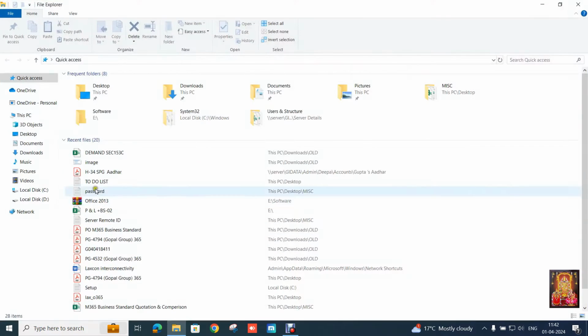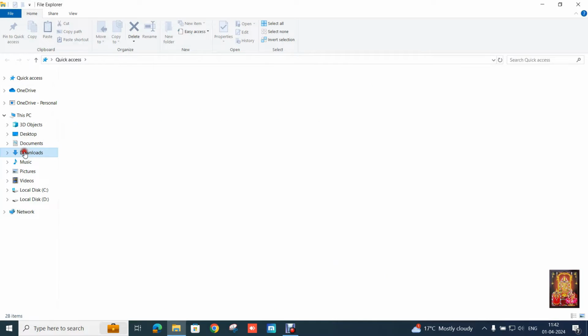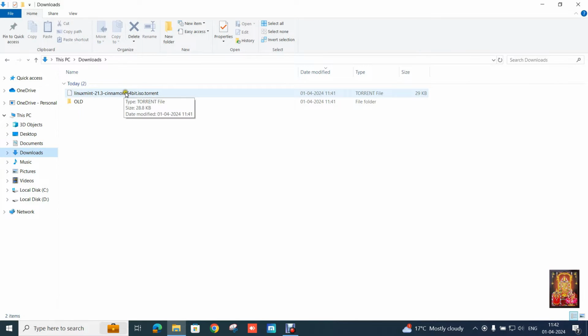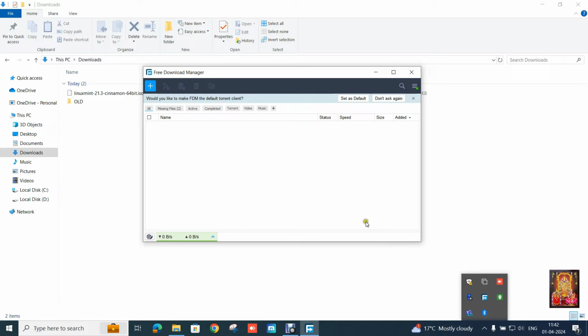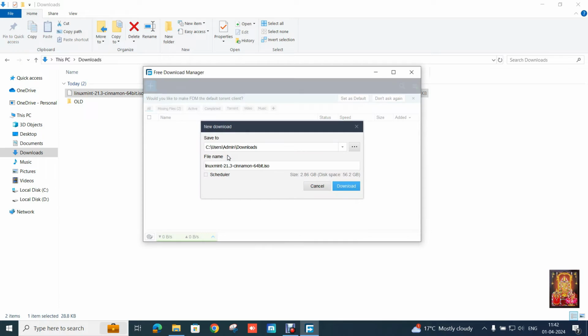Click on File Explorer. Click on Downloads. Here it is, our Linux Mint torrent file. I have already downloaded Free Download Manager. Let's drag the torrent file into the FDM. File name is Linux Mint 21.3. Let's click on download.